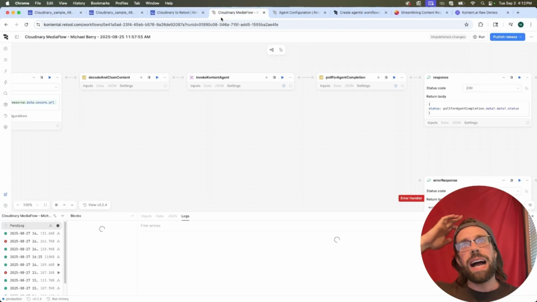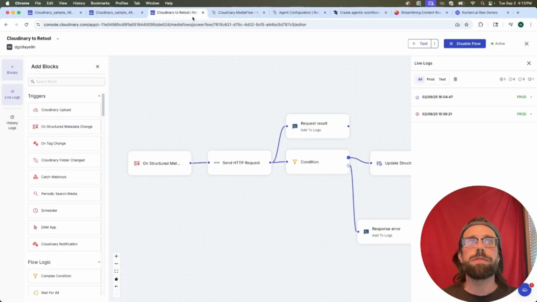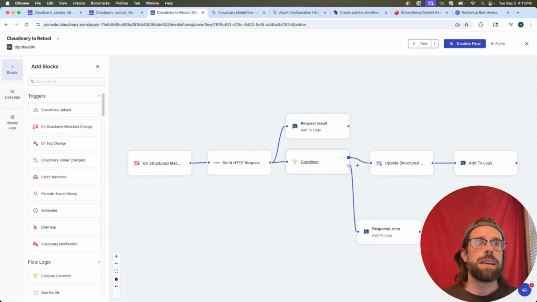So this was a really high level look at how we can take a Cloudinary media flow and how we can connect it with an AI agent and an AI workflow within Retool.